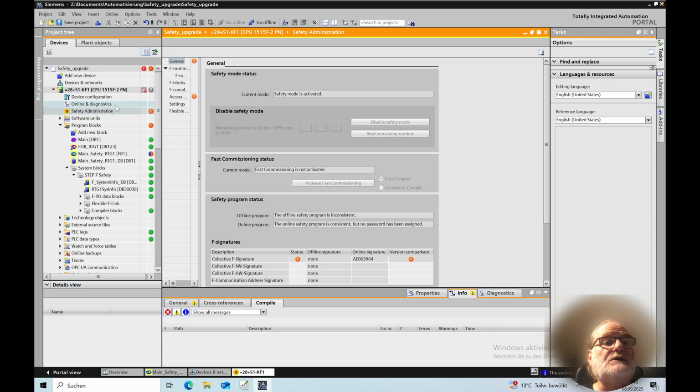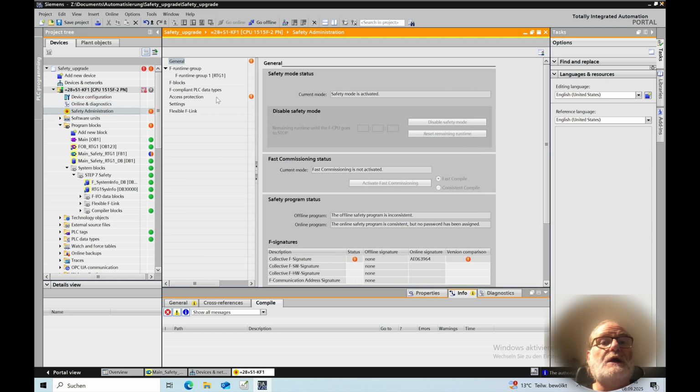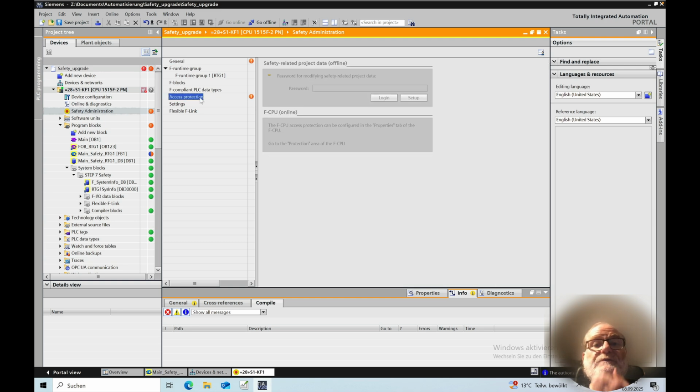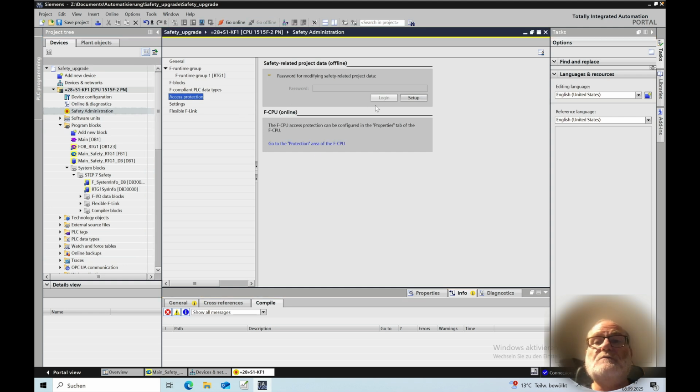So if we got the safety administration open, there should be an item which is called access protection, and you can see this here. And why can I not change it? Because I think I am online. I guess I have to go offline, and I'm not able to change the password. Why is that?